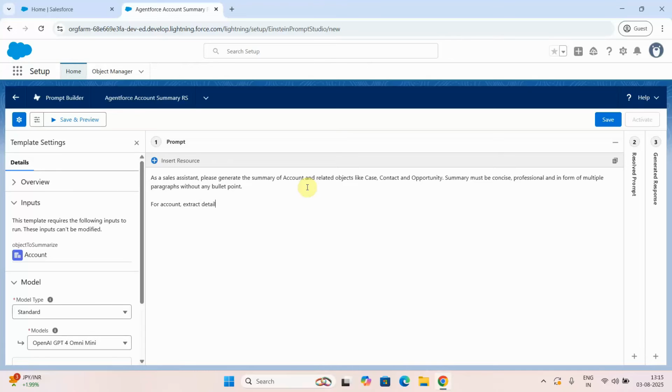Okay, for account, extract details like account name, rating, employee, industry, and I can also mention revenue. For opportunity, extract... I just want to correct the spelling where I've made a mistake.